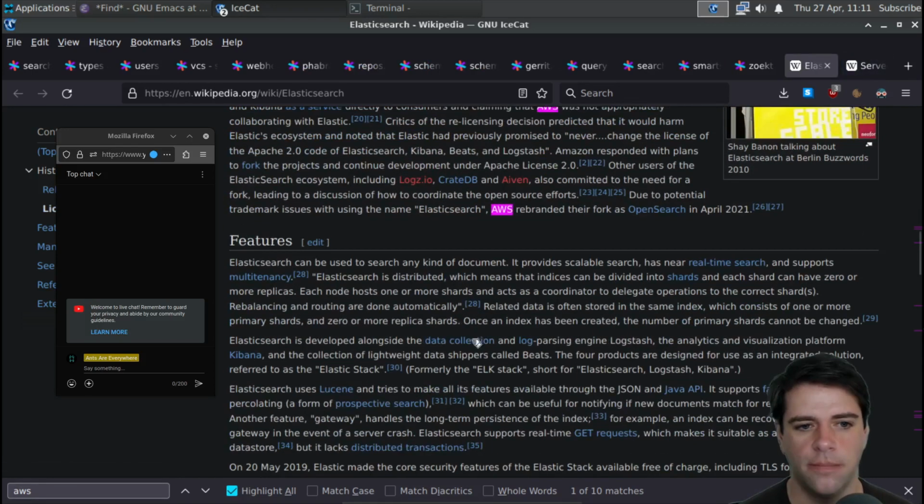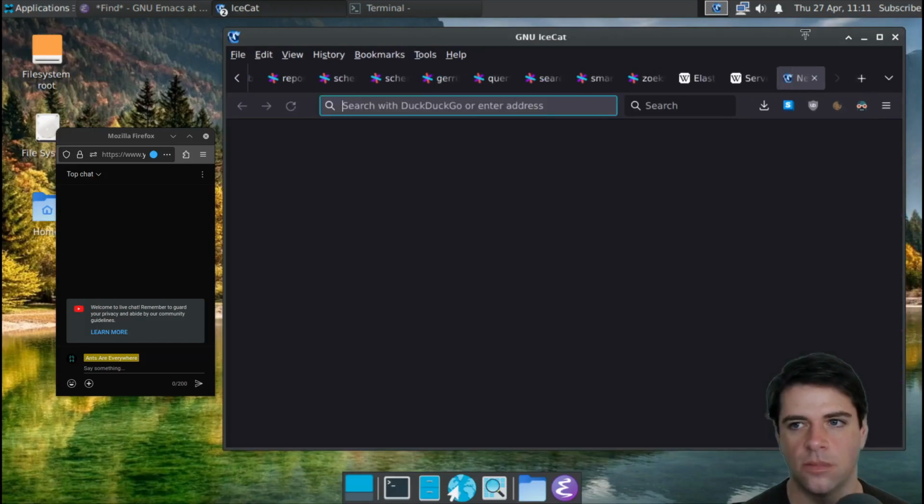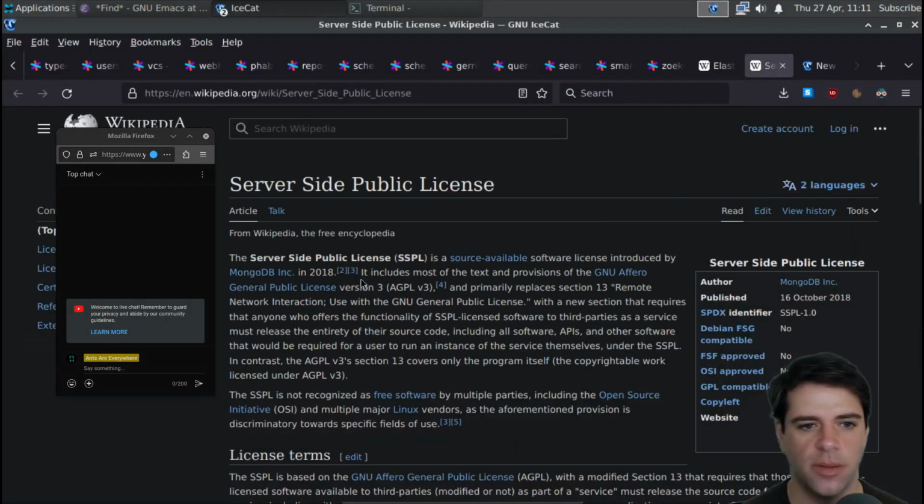I wonder, look at Server Side Public License. A source available license introduced by MongoDB. It's most of the GNU Affero license and primarily replaces Section 13, remote network interaction, with a new section that requires that anyone who offers the functionality of SSPL licensed software to third parties as a service must release the entirety of their source code, including all software APIs and all software that would be required for a user to run an instance of the service itself under the SSPL.